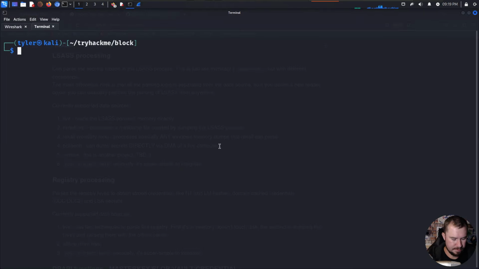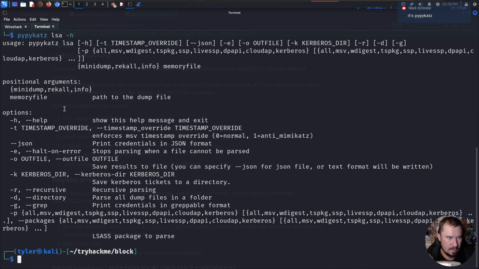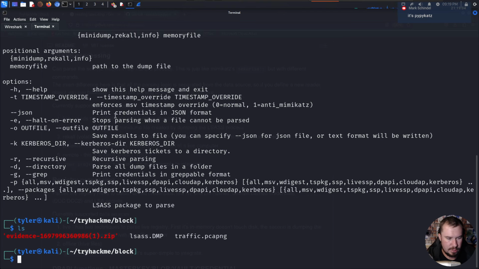Okay, let's just see. All right, what can we do on here? We can pass it LSA. Yep, that's what we want to do. So, pypykatz, can I get help on that? Minidump, and then we should be able to read that file. So let's try that again. LSA, minidump, LSASS.